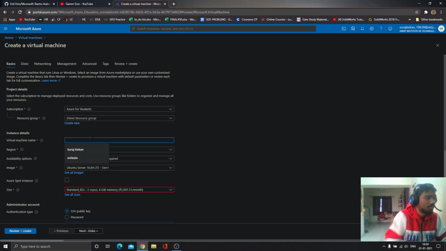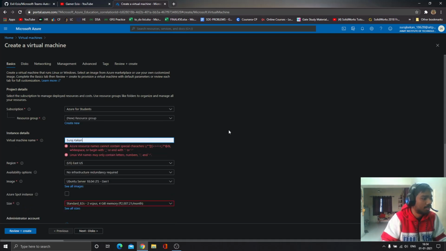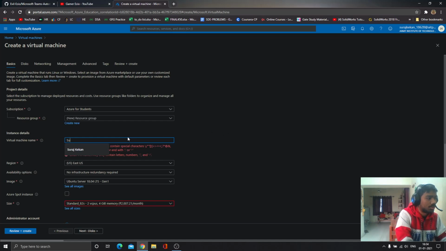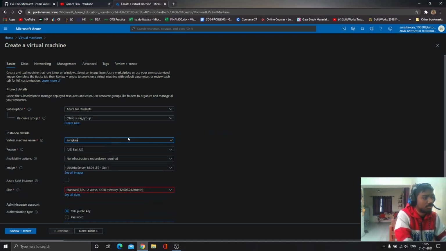And now you have to give your virtual machine's name. This cannot have any restrictions, so I am simply writing my name here. And please don't change this region. East US, this is mandatory, meaning you cannot change this, otherwise you will not get the machine.